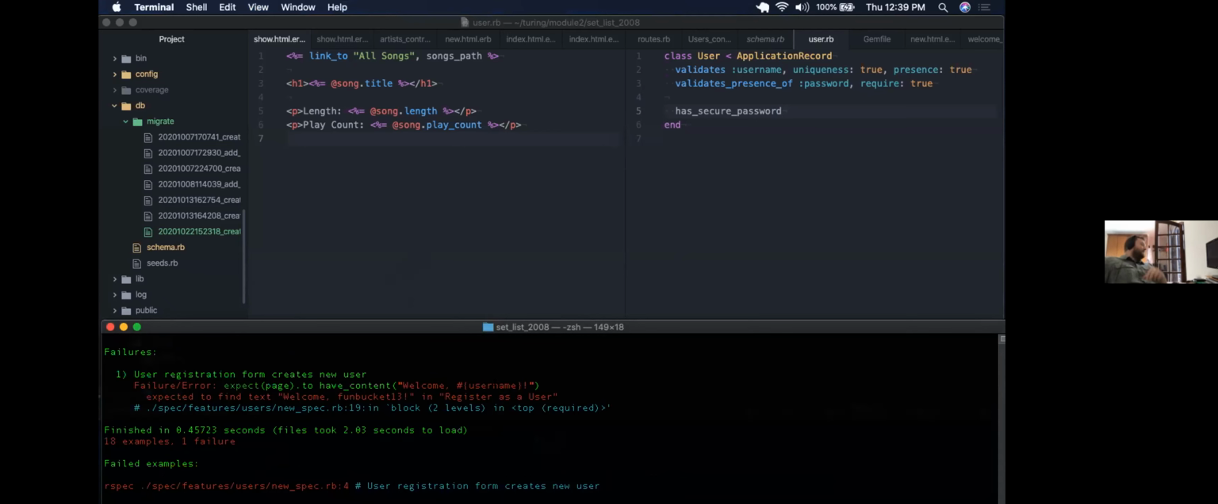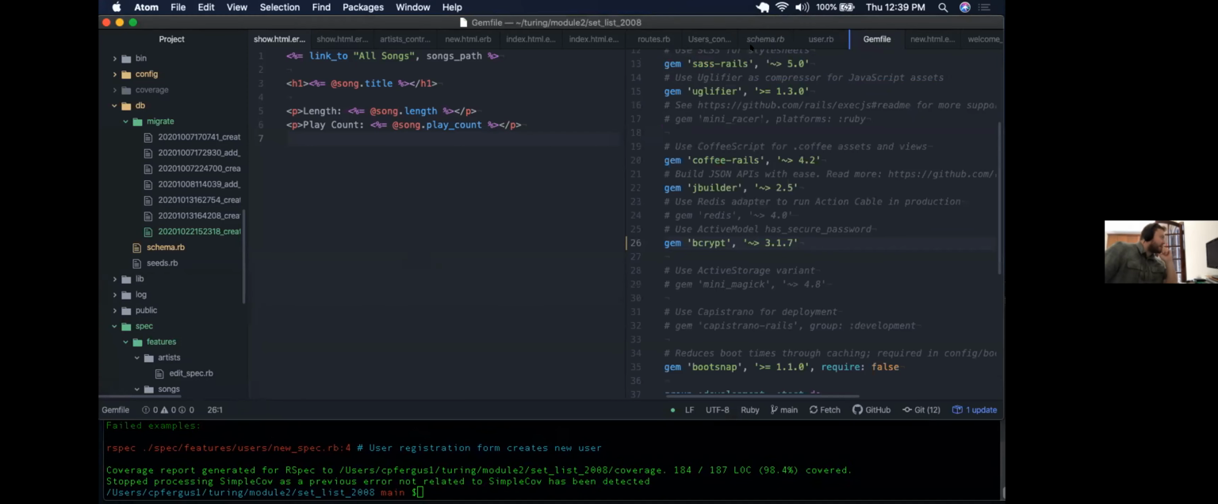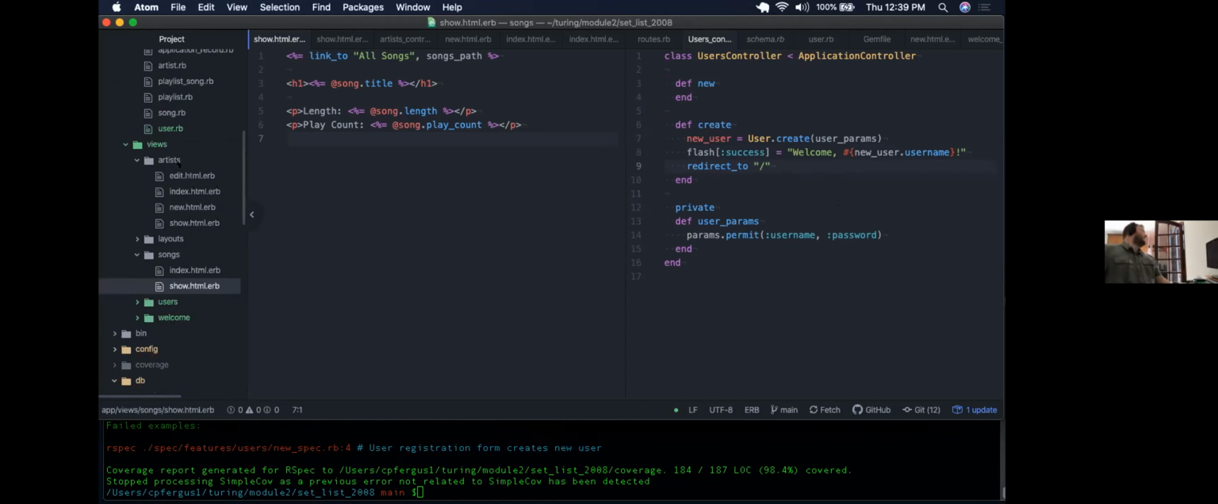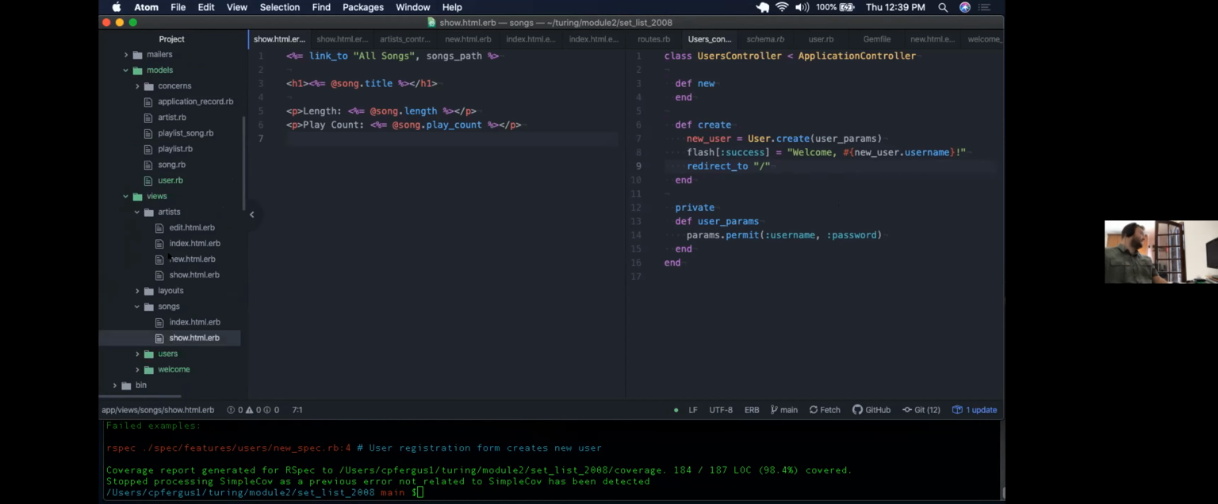Okay, cool. So expected to find welcome fun bucket in register as a user. Okay, got you. So it looks like you just don't have the flash message. But I actually had it in there. So right here, create. Yup. But are you displaying the flash in your application.html.erb or in the welcome view, like doing the flash.each and then? Oh, that's just dumb, Connor. All right. You're all good.